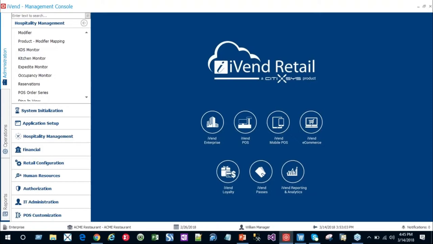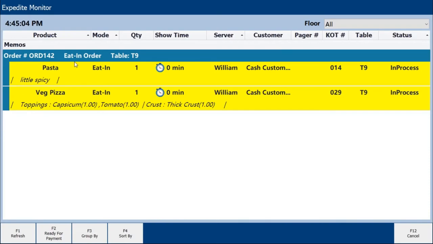Now, as we said, we have an expedite monitor also. If I open that, they can simply monitor here in the expedite monitor. They can see this item is in process since 0 minutes. So they can keep track. This kind of screen is kept open all day in front of them. Data keeps on refreshing. Once they feel that the order is completed, or all the items are completed, then they choose a particular order and mark it ready for payment. And then only payments can be taken for the table, right? This is the role of a floor manager or an expedite manager.